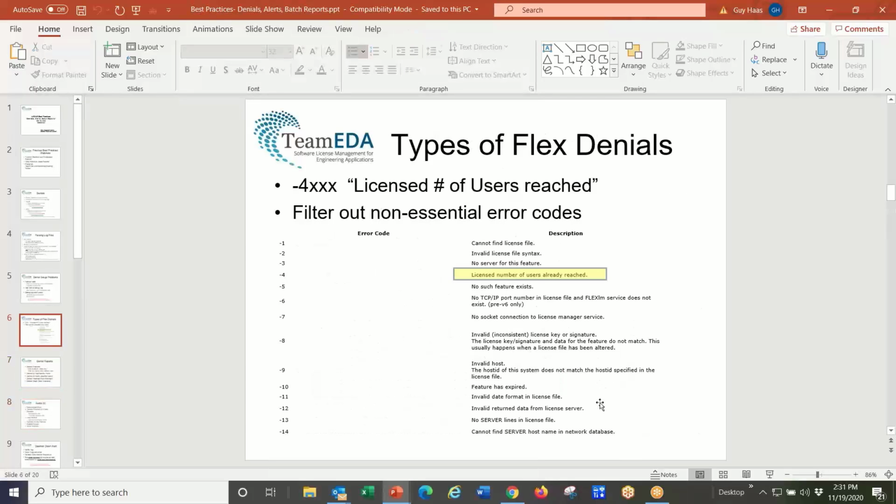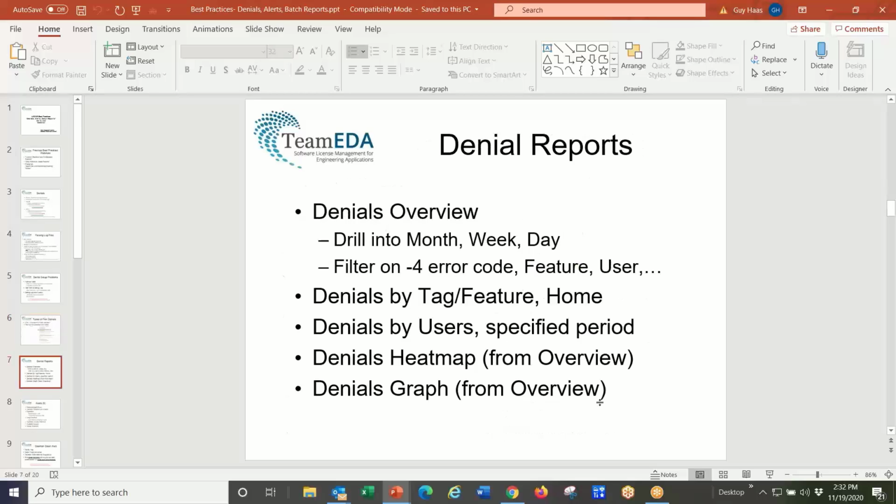So that's pretty much all I have to say on denials. If you have trouble setting it up, then you're going to need to read that app note that I mentioned, or contact support@teameda.com, and we'll see if we can help you get your denials set up and working. But again, every tag has its own Flex debug log, and each of those debug logs needs to be parsed in order for us to collect the data. Then you can see all these different reports.